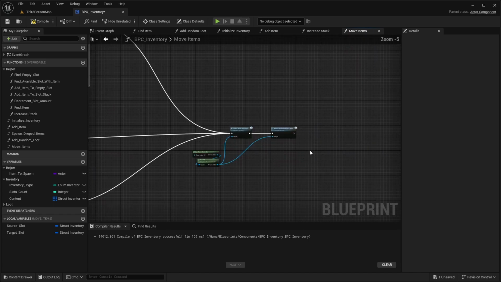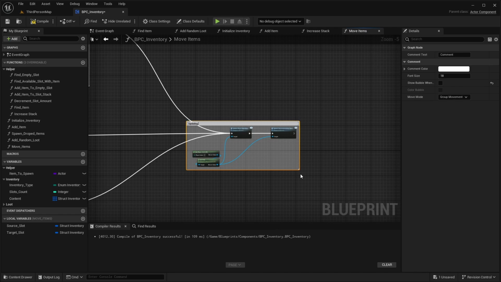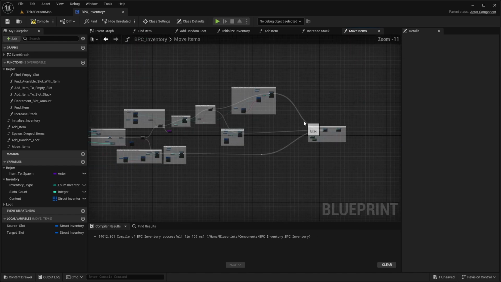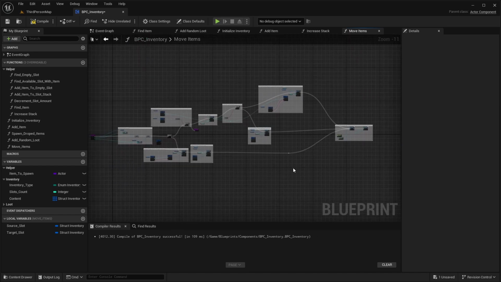Let's just add a comment on this part here. So let's select everything and type updating the inventories UI, something like this. There we go. So basically this is the function. It's a little bit complex, but I hope you can understand this. If not, feel free to ask in the comments and I'll try to help you out.